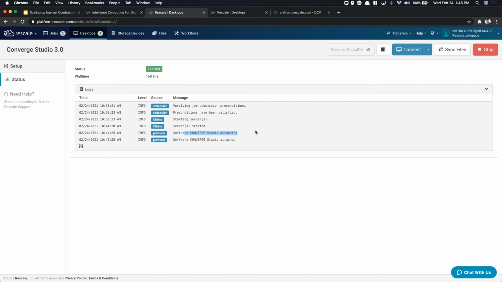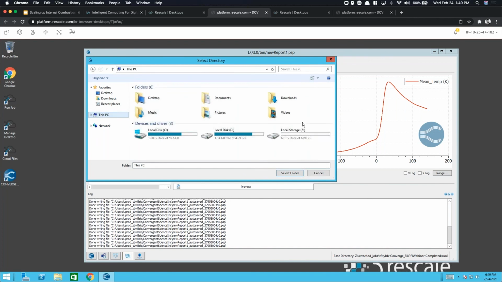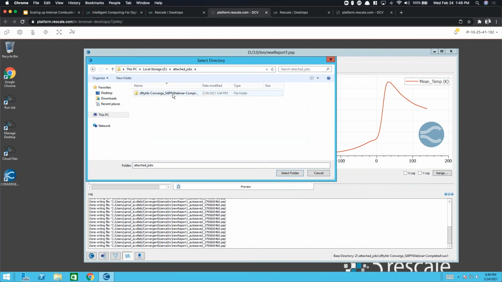So here you can see that I attached Converge in here, and I attached that completed job as well. So this is exactly like a remote Windows machine. You'll have Converge Studio up here in the shortcut menu on the desktop, and you can just launch it directly and attach it to the jobs that you have. So here, the job that I attached is in the Z drive, under attached jobs. This is the webinar completed job, and I have all the output files in here as well. So this is just selecting the directory. I'll just select the directory as output.